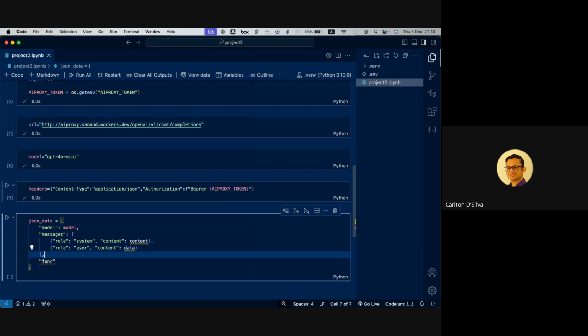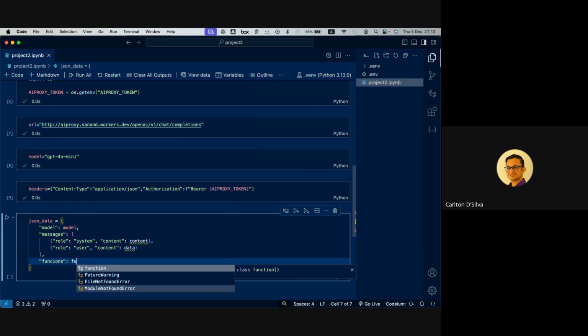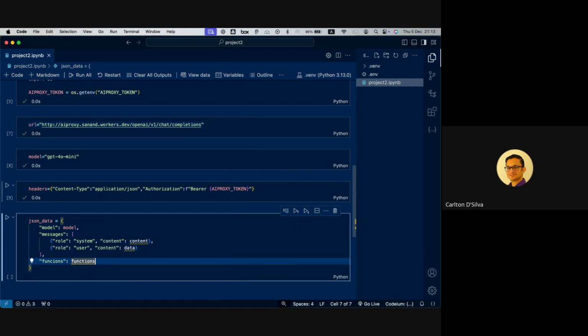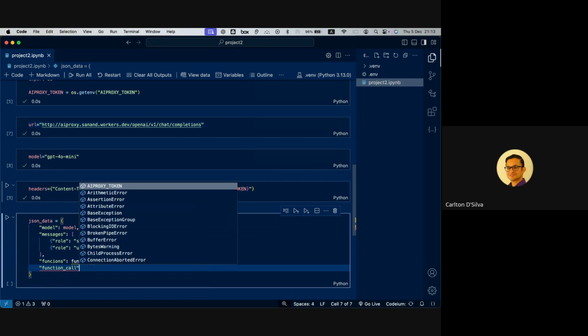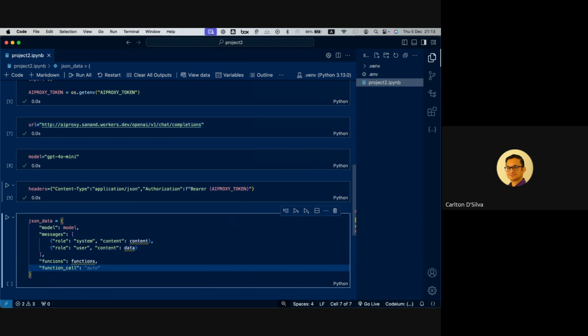Normally we just send model and messages, but because we're doing function calling, which is an advanced feature of LLMs, we need two more extra fields. One is called functions, and the other one is called function call. And for now, I'll just leave it at auto.